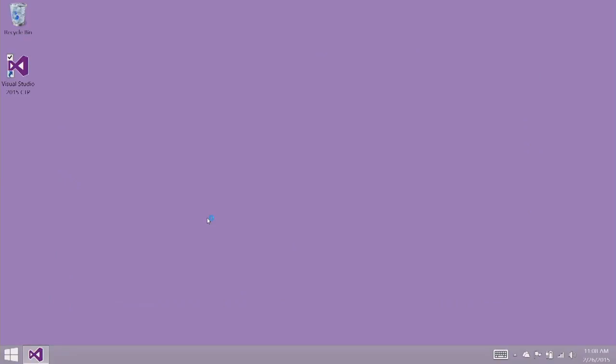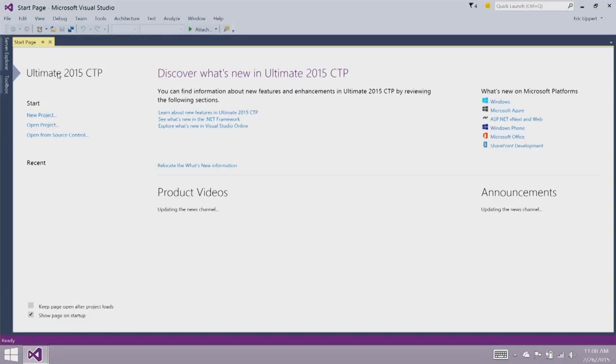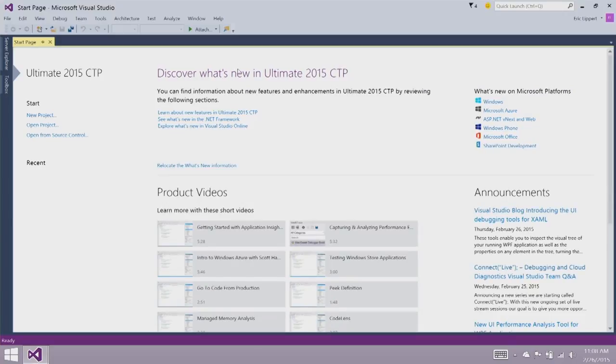All right, so without any further ado, let's just actually start up Visual Studio. I've got a Visual Studio icon on my desktop here. It says Ultimate 2015 CTP, Community Technology Preview. You can see on the screen that it starts with a news feed that tells you about what's exciting and new in the world of Visual Studio. But the interesting bit that we want is on the left-hand side, there's a Start, New Project, Open Project. And there's also recently opened projects here. If I had any, they would appear there.